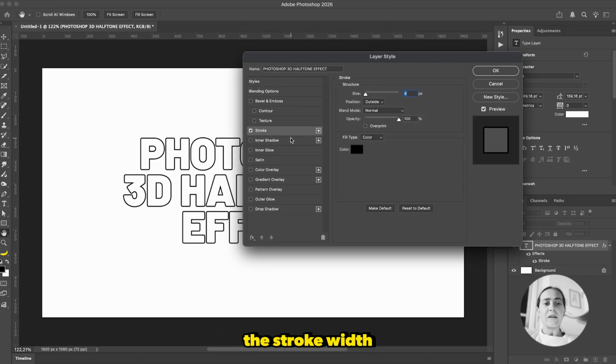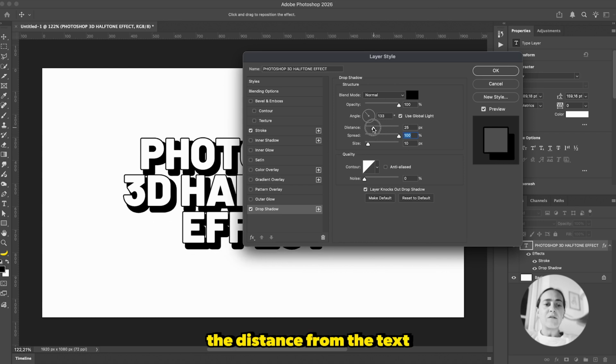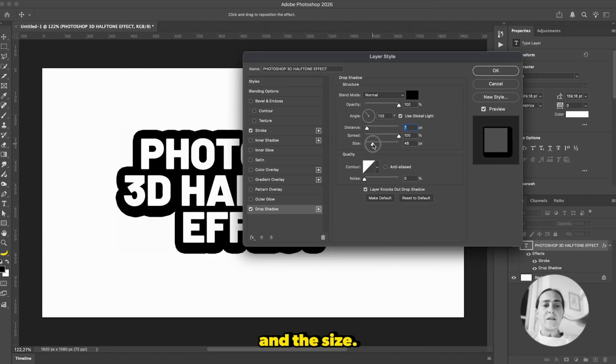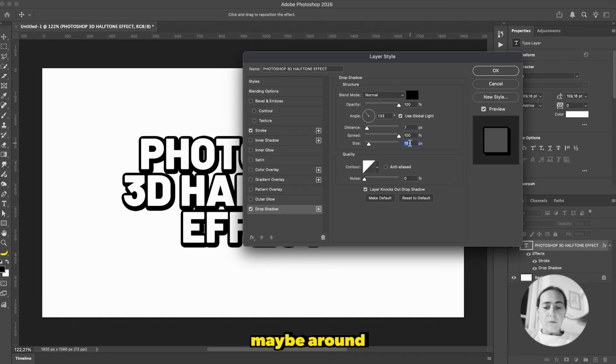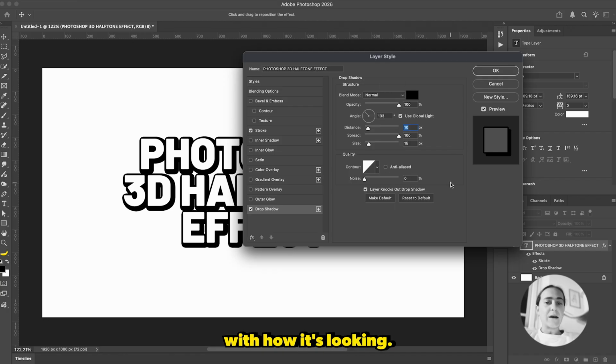You can decide the stroke width and if you want it positioned outside, inside, or the center, and the color you want it to be. I'll then add a drop shadow and I'll make sure the spread is set to 100, and you can decide the distance from the text and the size. I'll go with maybe 15 actually for the size and adjust the distance. Pretty happy with how it's looking.